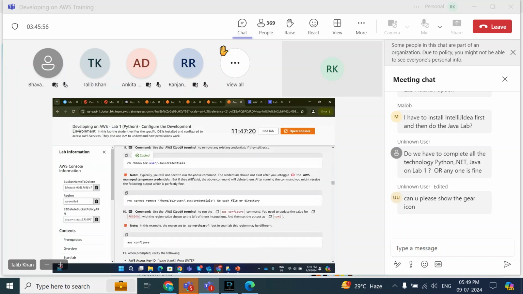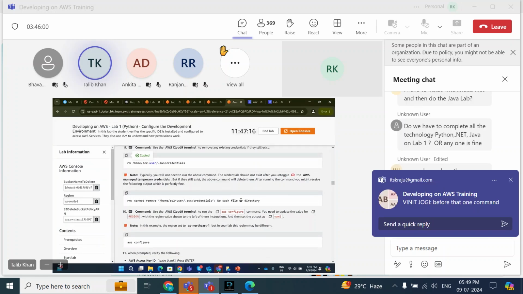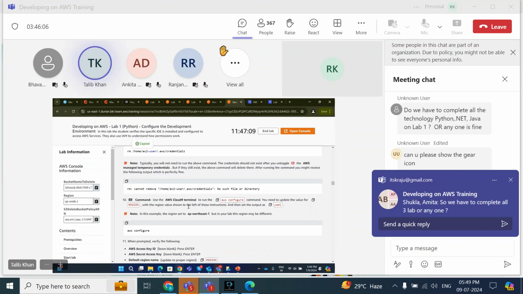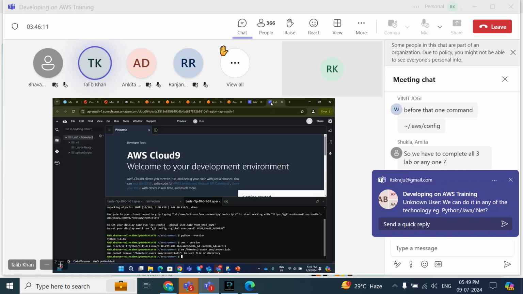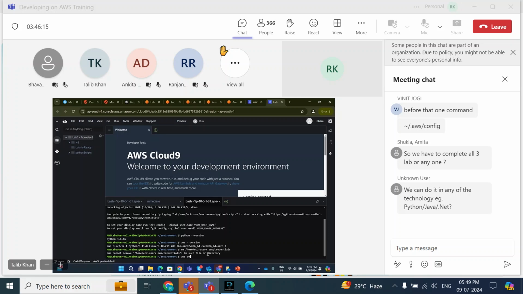Let's see. Okay, it is saying you will get expected output like this: cannot remove, no such file or directory. That means I am on the right track. Now it is saying that you have to run this command, aws configure. Okay, let's run this command, aws configure.